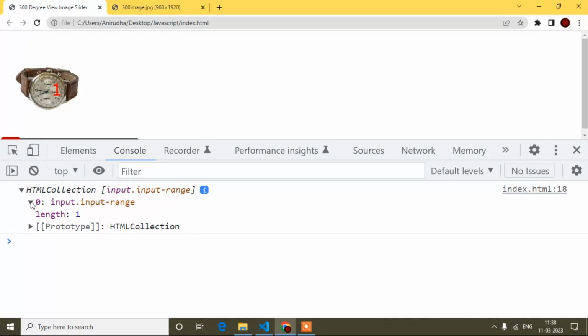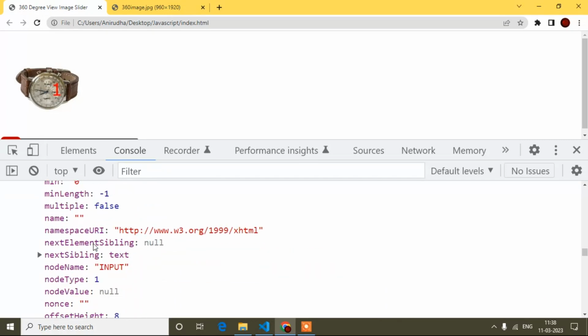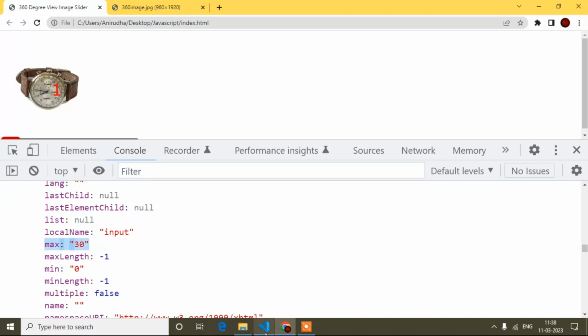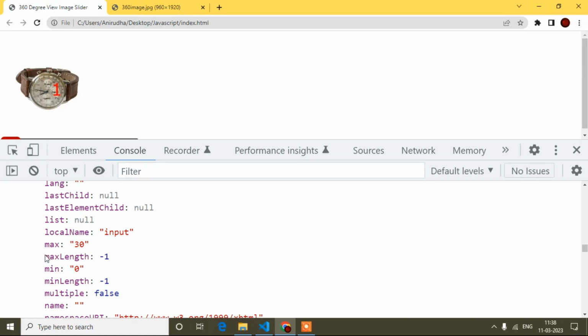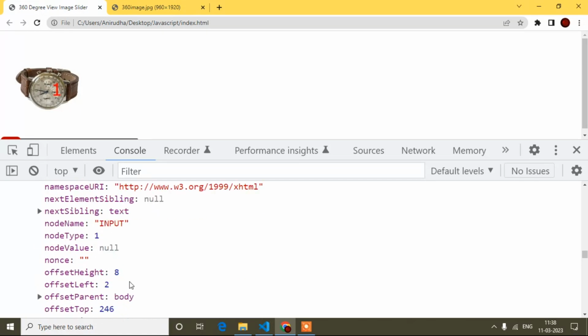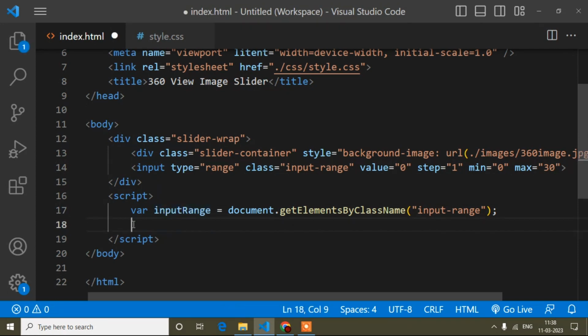See, I'm getting this thing as a reference. All the things I'm getting as a reference. See, max value I have added 30, so I'm getting 30, min 0, max length -1, everything I will get here. This is input, so I am getting input. Hope it is clear. So now based on this variable I can do whatever I want.